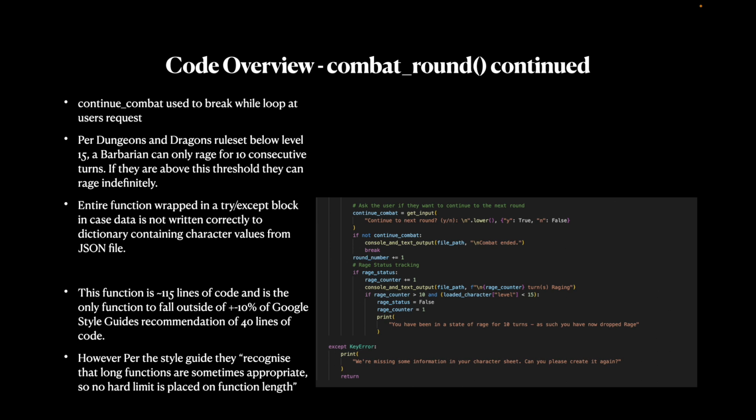The entire function itself is wrapped in a try except block just to ensure that there isn't any incorrect data in that JSON file, which from my understanding would typically only happen if that was manually manipulated. This function itself, though, is about 115 lines of code and is the only function to fall outside of Google Style Guide's recommendation of about 40 lines of code per function. The Style Guide does say that long functions are sometimes appropriate. There's no hard limit, but I think absolutely, given more time, this could be broken down and optimized further.